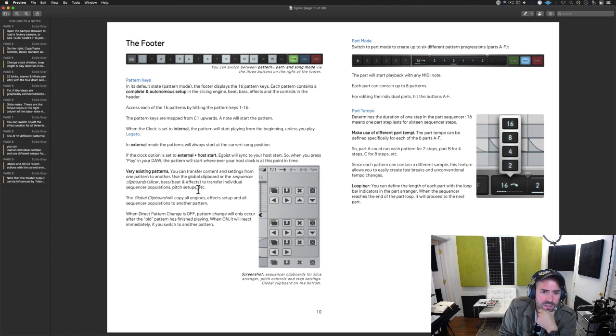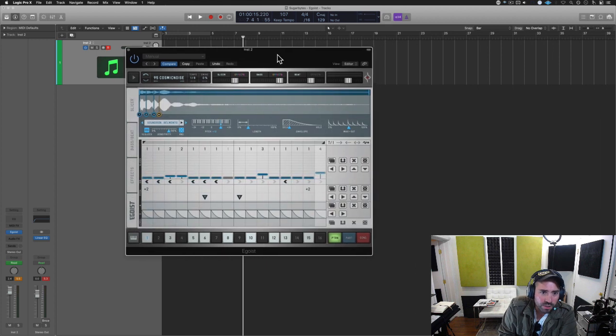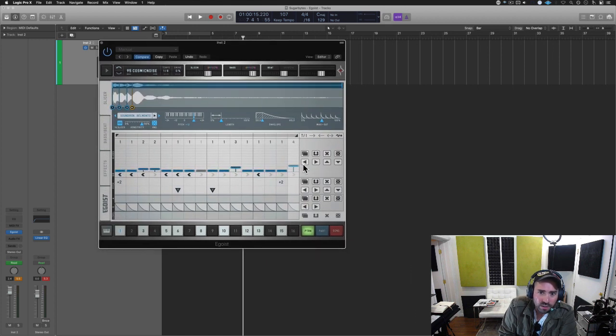Vary existing patterns. You can transfer content and settings from one pattern to another. We've established that. Use the global clipboard or the sequencer clipboard to transfer individual sequencer populations. Okay, so let's look at that. Global clipboard and sequencer clipboard. Okay, so the sequencer clipboard is right here. So again, copy, paste, delete settings, randomize, and then nudge or shift your step sequencer. So again, if I just move these around, you'd be surprised how much they can actually affect a pattern.